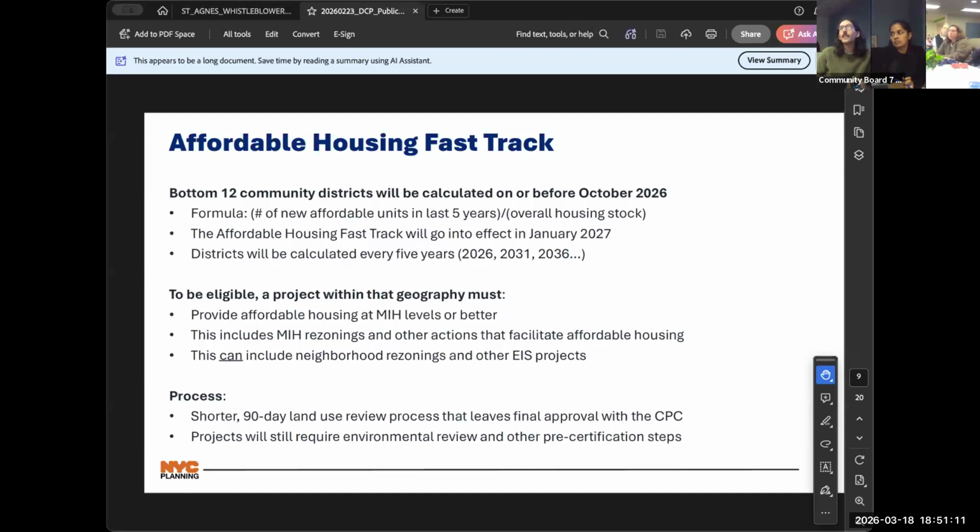And the reason that's necessary is because, unlike city council districts, where every district has the same number of people, community districts are completely different. Some community districts have 50,000 units and others have 200,000 units. So if you did it just based on who built the most affordable housing, that wouldn't be fair because some community districts are so much bigger than others. So in this way, you take a ratio to say, how much growth did you have in affordable housing?